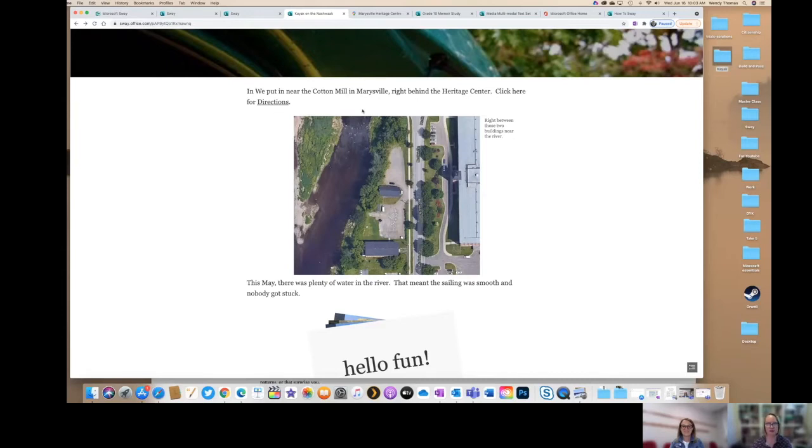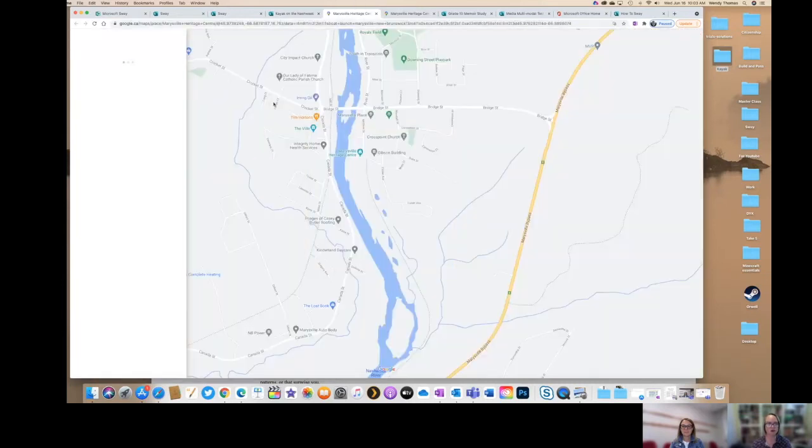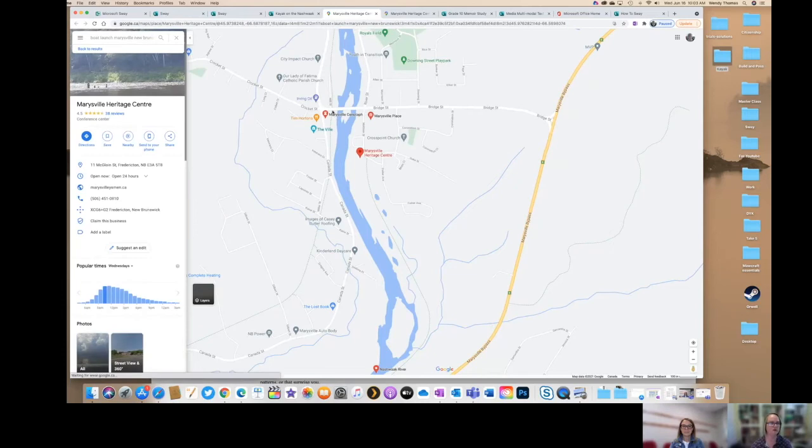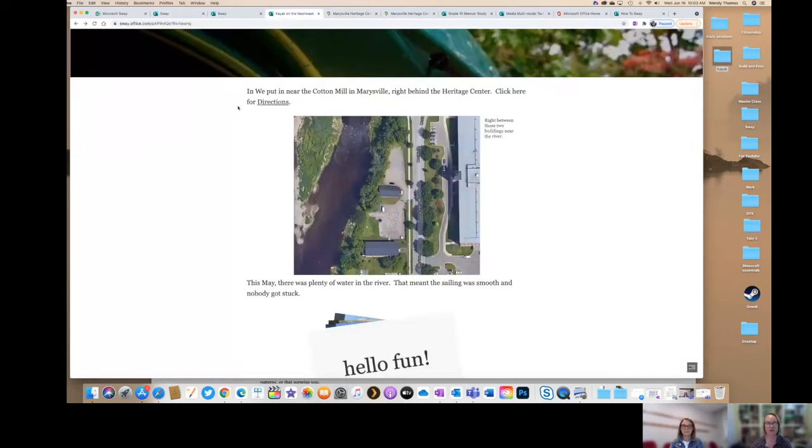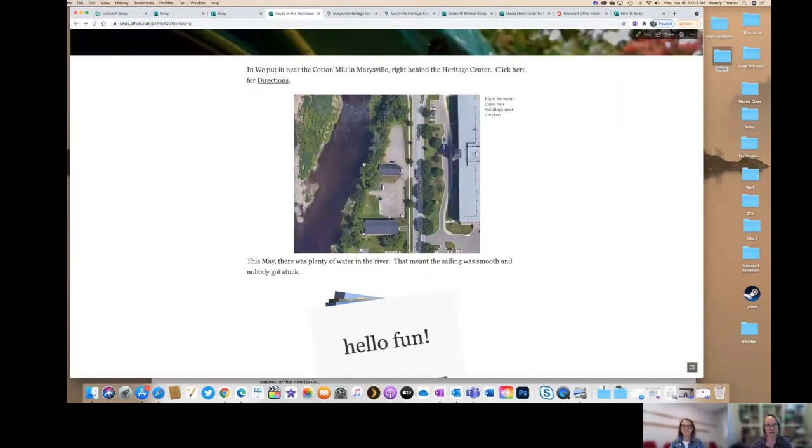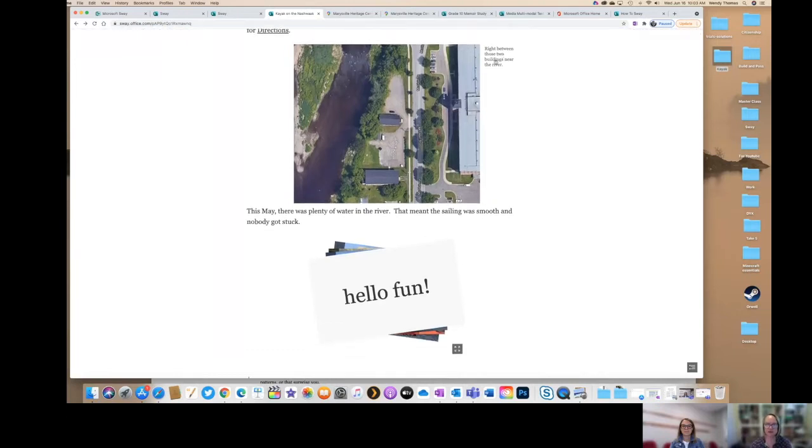Notice that I have click here for directions. That's a link to the actual map that would get me there into Marysville Place or the Heritage Center. So you can put links in your Sway when you're making them, which is really handy. So I've also just put a little screenshot of Google Maps where you would put in, put a little description here.